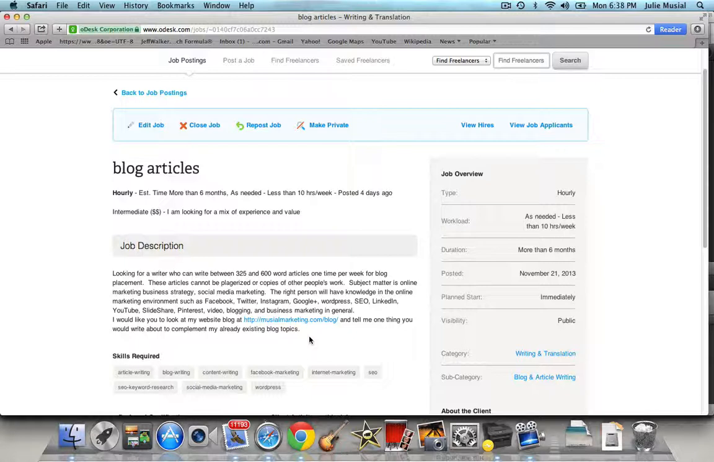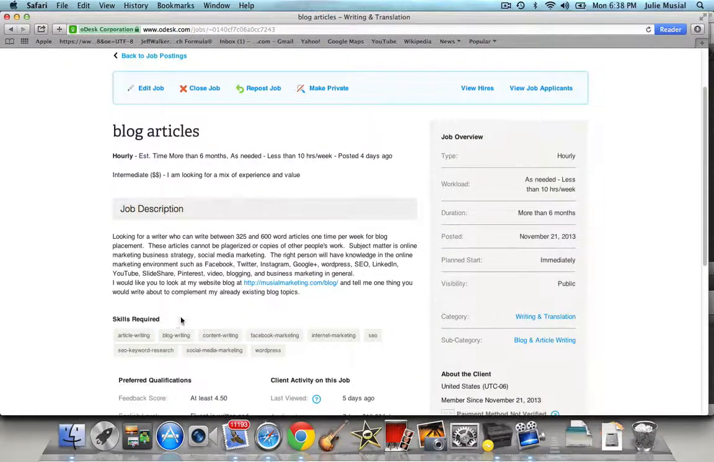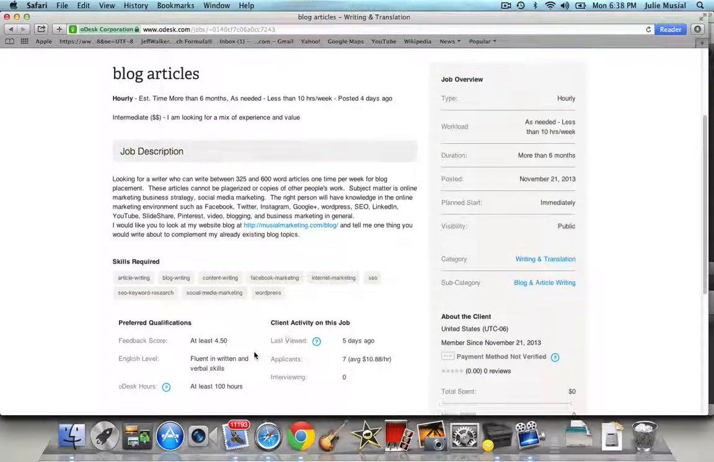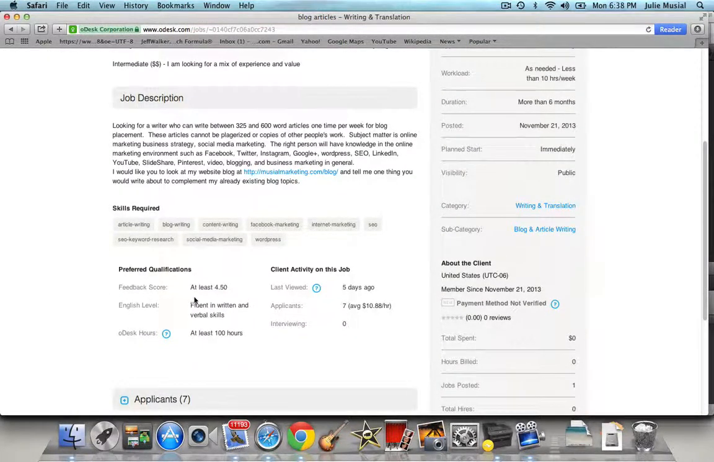So the right person I have will have knowledge in the online marketing environment. I get pretty detailed, and then I put my skills required: article writing, blog writing, content writing, Facebook marketing. Preferred qualities: I have feedback, at least a 4.0, fluent in written and verbal skills, at least 100 hours booked.